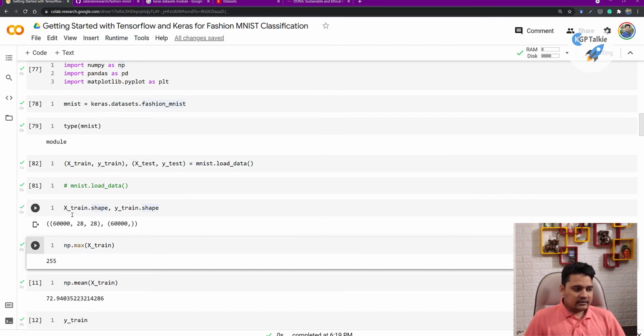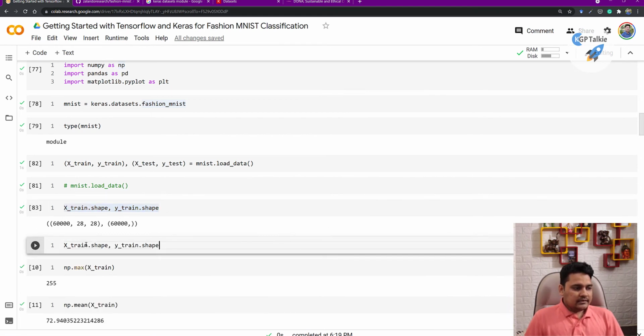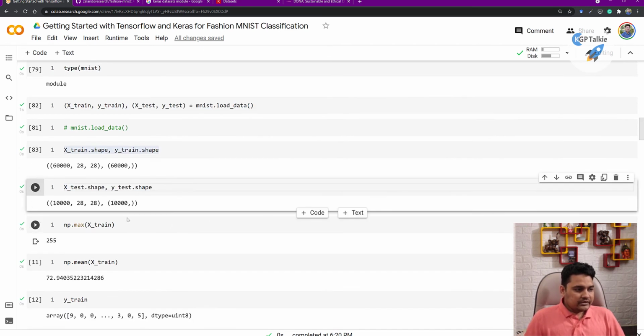So it says that the training dataset shape is a total of 60,000 rows. And similarly, we can check it for the X test dataset. Just run it. Now what do you see there? This one is 10,000. So in total, we had 70,000 rows in the dataset. Out of those, 60,000 are being used in the training set and 10,000 are being used in the test set.